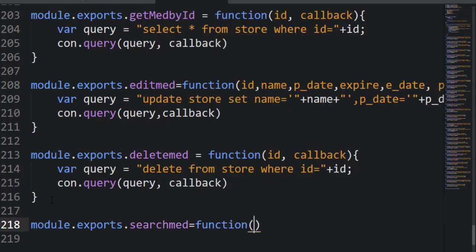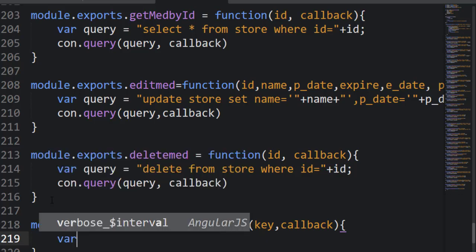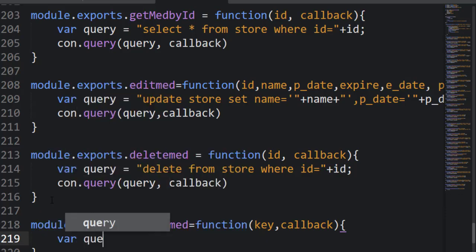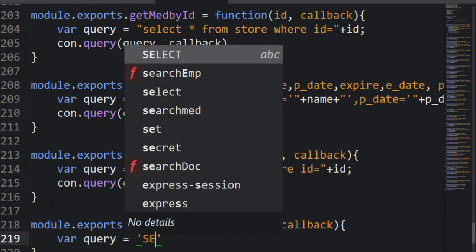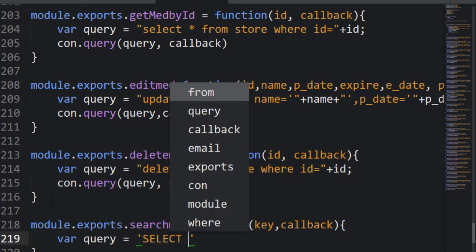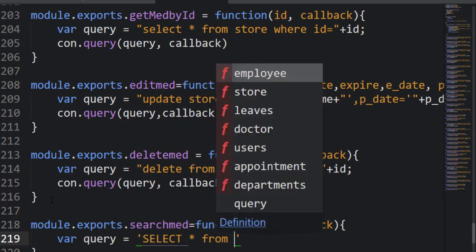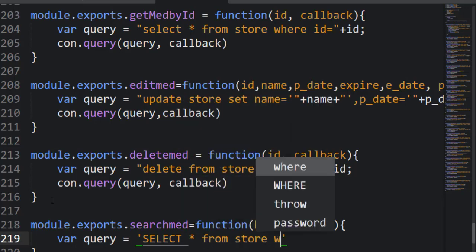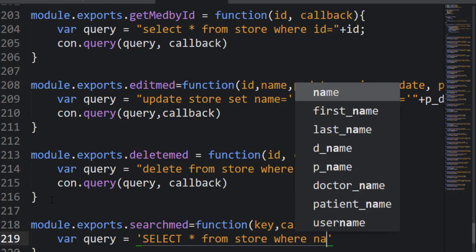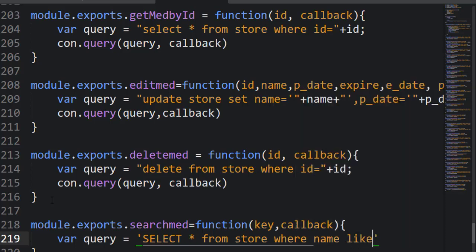So let's say function now. Let's pass key here and let's pass callback here. Then we have this down here. So we're going to say variable query equals select all from store where name like. So let's put this sign there, then the key now. Don't forget the key we are trying to use. We are trying to use the name as the key.